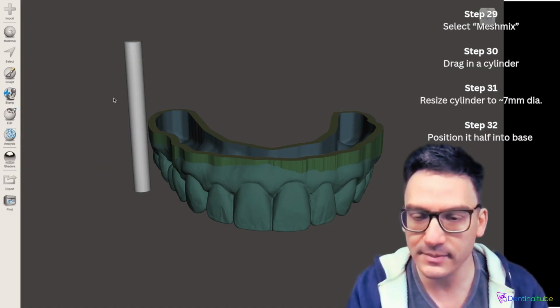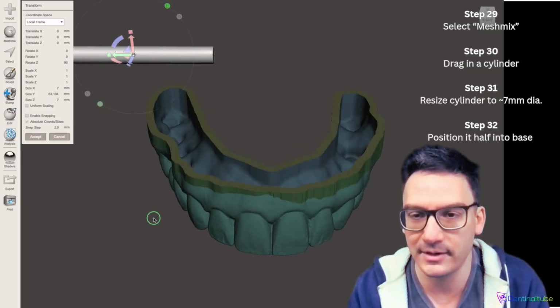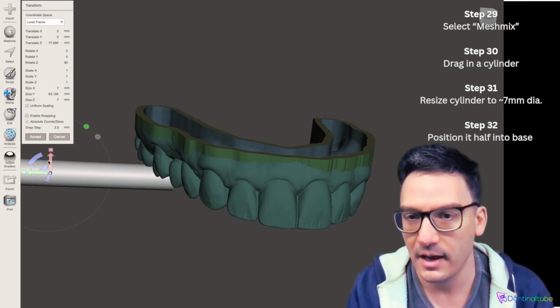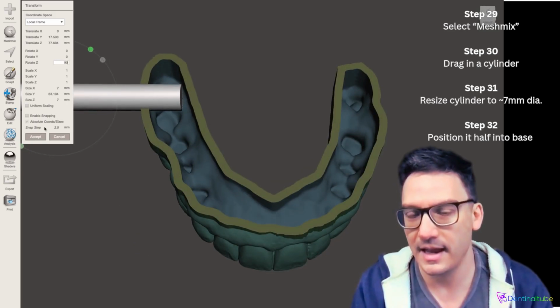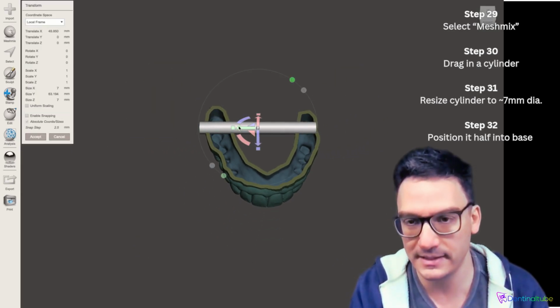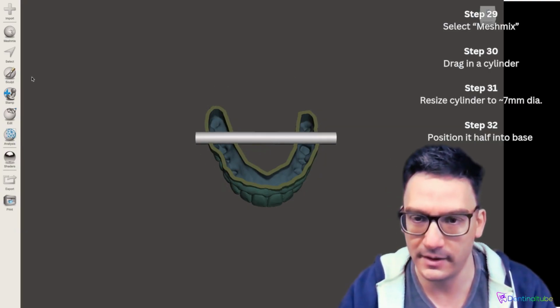So I went to Meshmixer, I dragged in a cylinder, I made them about 7 millimeters in diameter, and now I'm going to put them somewhere in the middle of the model. So I position it, and then I'm going to be duplicating that cylinder so I can place some additional cylinders that go out the distal part of the model.